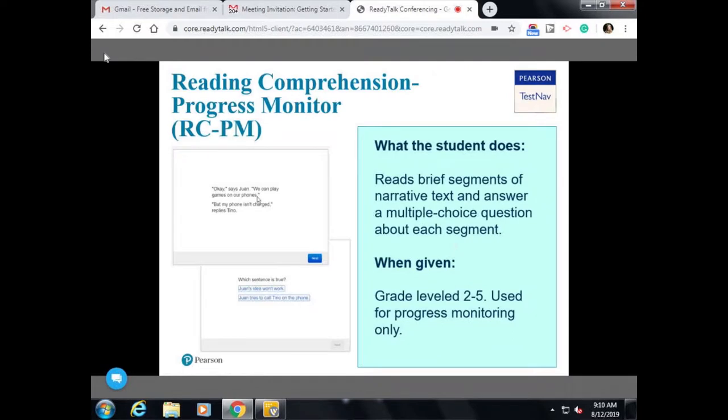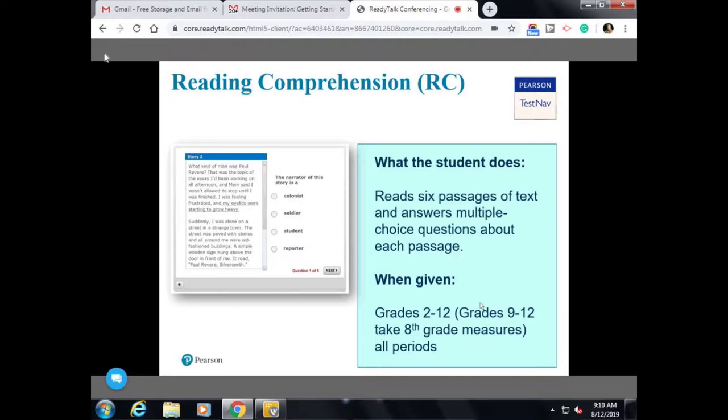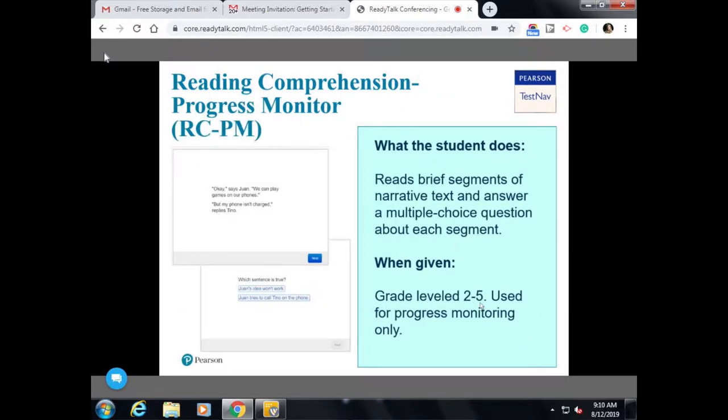This one, on the other hand, is a progress monitoring tool. So if you need to progress monitor them on reading comprehension versus reading fluency, this is an option for you. They read brief segments of text and answer the multiple choice questions about each segment. And right now, this is just available for second through fifth grade for progress monitoring. So if you feel like you need to test them on reading comprehension after giving this assessment, you could choose to progress monitor with this shorter measure.